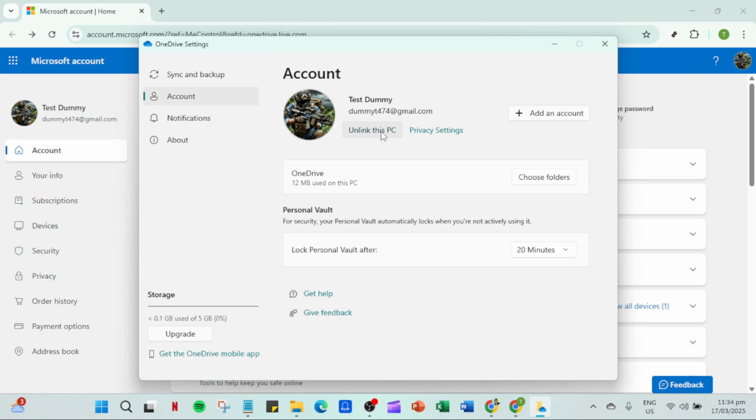In this tab, look for the option that says Unlink this PC. Click on it, and what this does is disconnect your current device from OneDrive temporarily. It's essentially like hitting a reset button for the sync process, without actually deleting any files from your cloud storage.